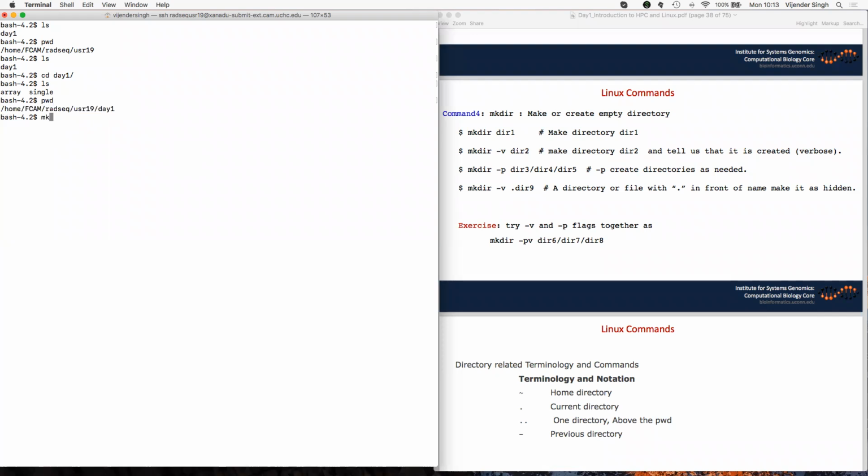We can create directories using the mkdir command, which creates a directory. Let's say we want to create a directory dir1. It will create it, and you can say ls. Now there is a dir1 directory that is created. So mkdir makes a directory with this particular name.